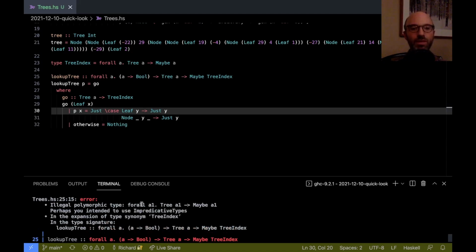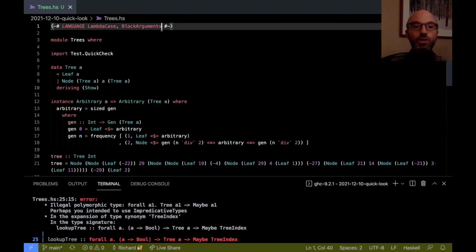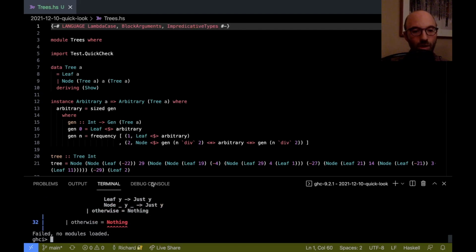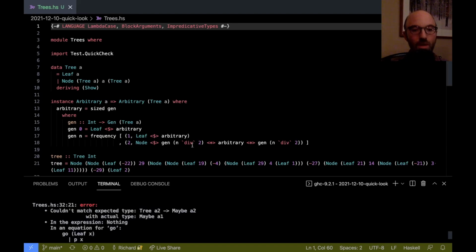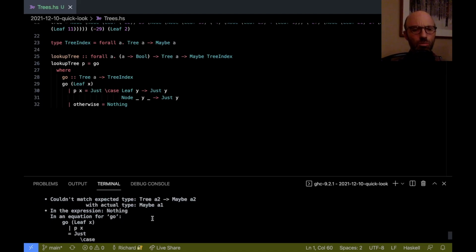Illegal polymorphic type. So what I've said here is Maybe tree index, but tree index is a polytype. It's this forall type. So without impredicative types, I'm stuck, but we have impredicative types. So let's just turn that on and merrily go on our way. Okay, now what do we have? Couldn't match expected type tree A2 to Maybe A2 with actual type Maybe A1. In the expression, Nothing. In an equation for go.